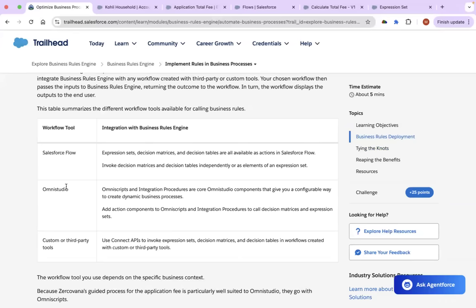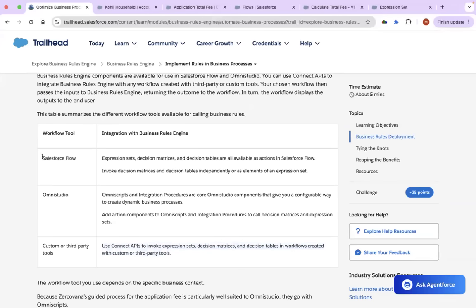Here you can see where you can integrate the business rule engine: in the Salesforce flow, Omni Studio, and custom or third party tools via the Connect API. This is something we will do later, so that you also understand how to use the Connect API here. For now, we have just done it via the Salesforce flow because I know most of us already know what Salesforce flow is. Many of us don't know what Omni Studio is, so let me first cover that in a couple of sessions and then we will do it via Omni Studio as well.